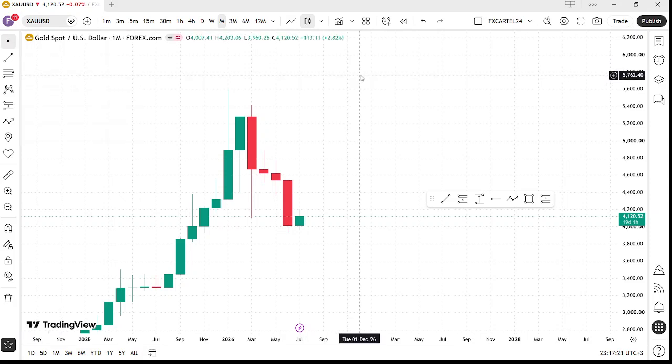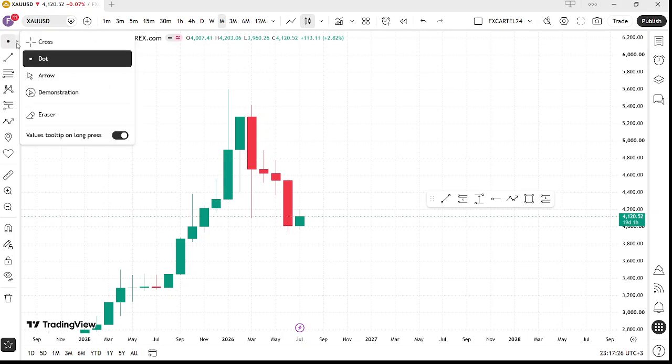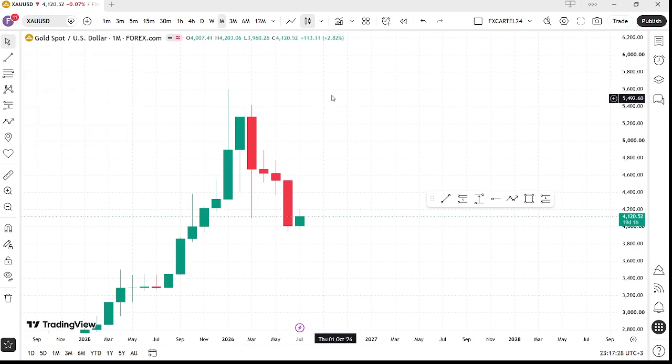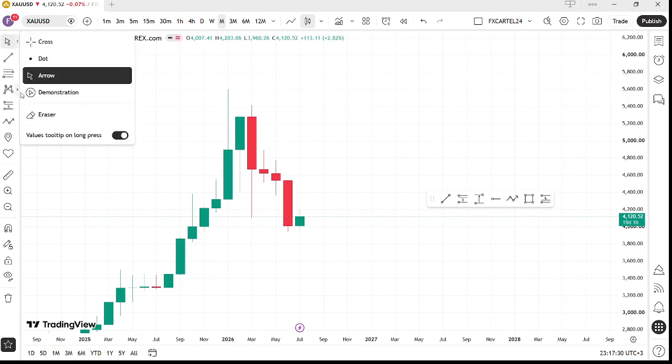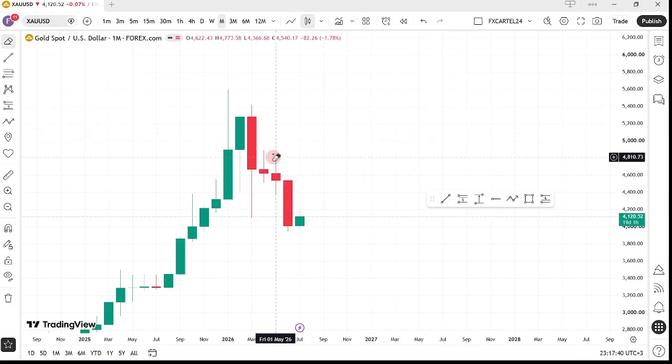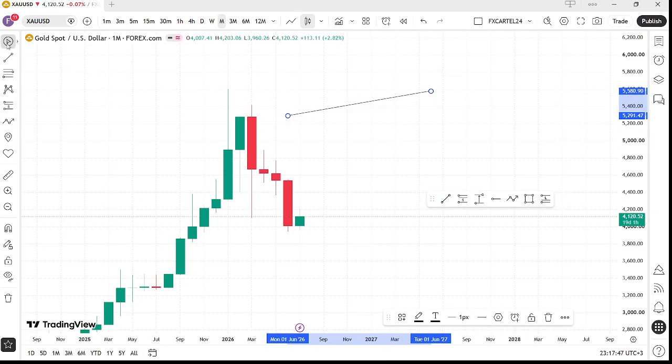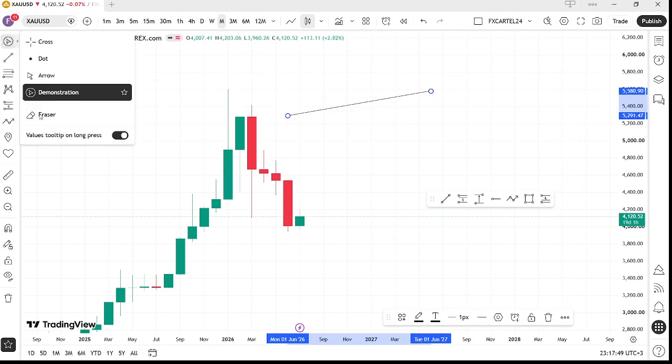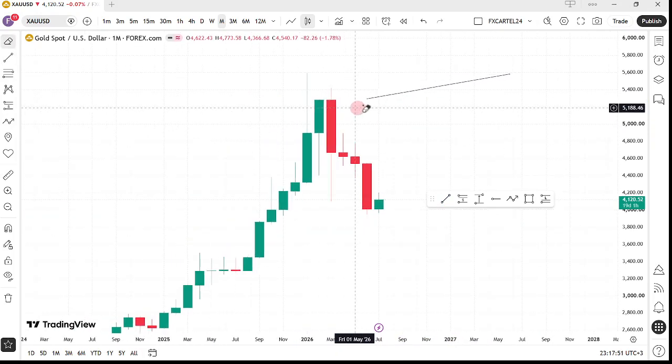When choosing a dot, it's a dot that appears when I go to the chart. When I go to the arrow, it's an arrow that is always there. When I go to demonstration, there is an arrow but it looks like it is demonstrating. When I go to the eraser, that means when I have drawn something, for example, if I draw something, I can bring in an eraser, I erase.